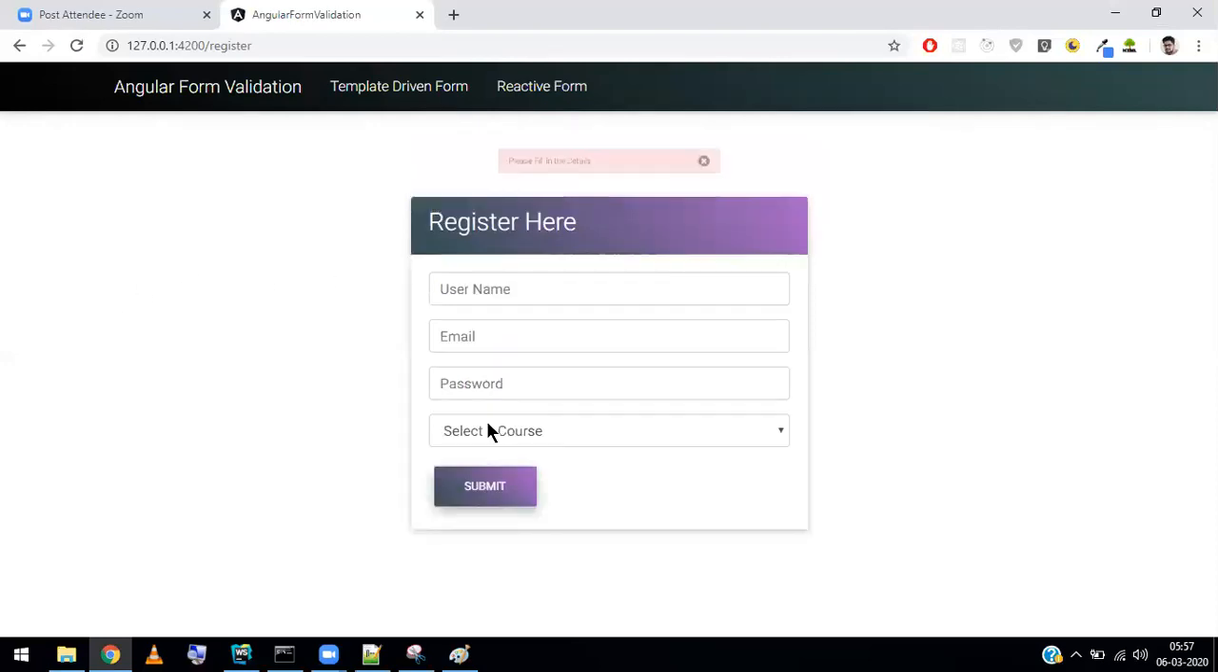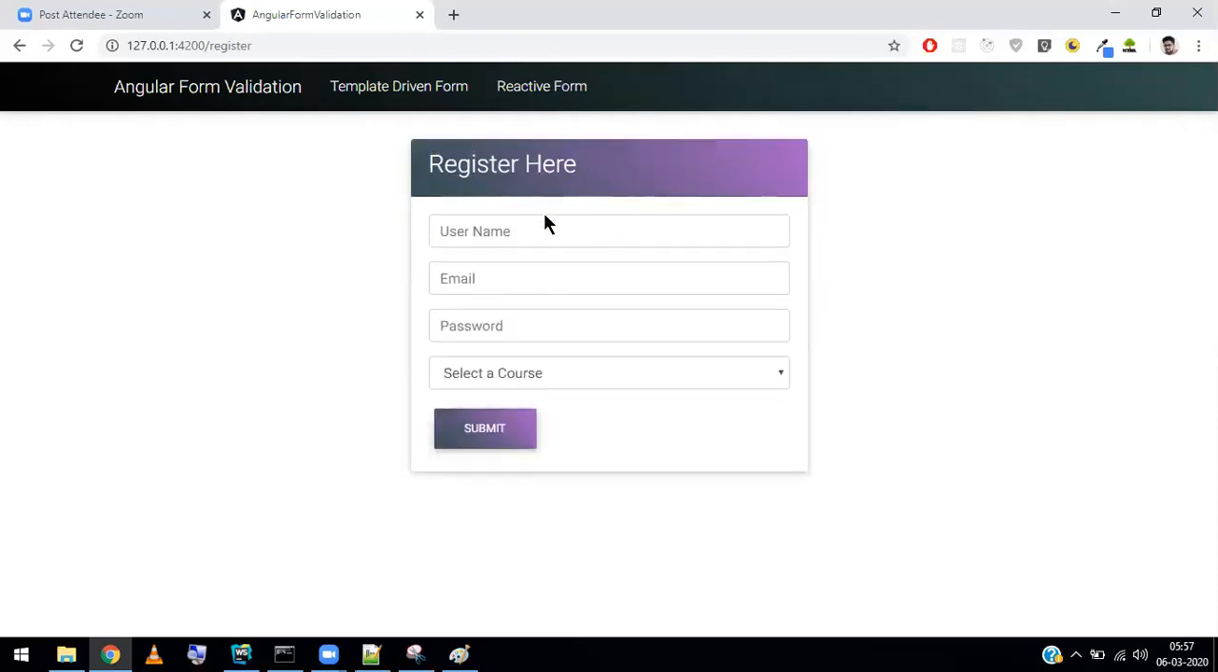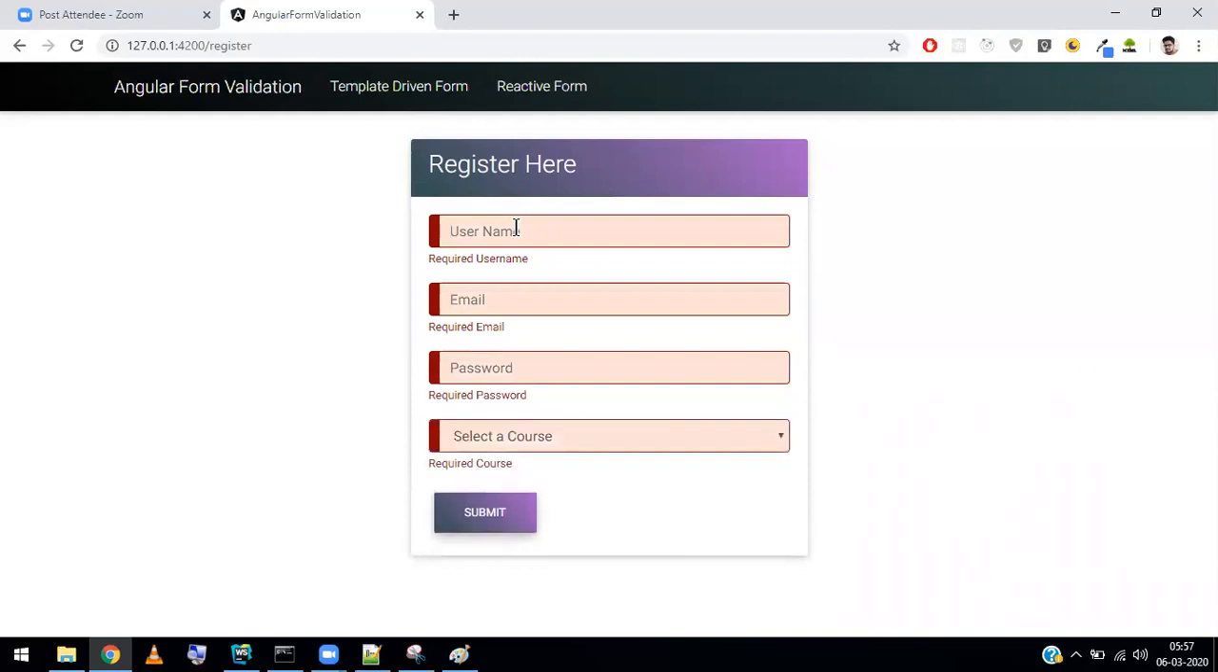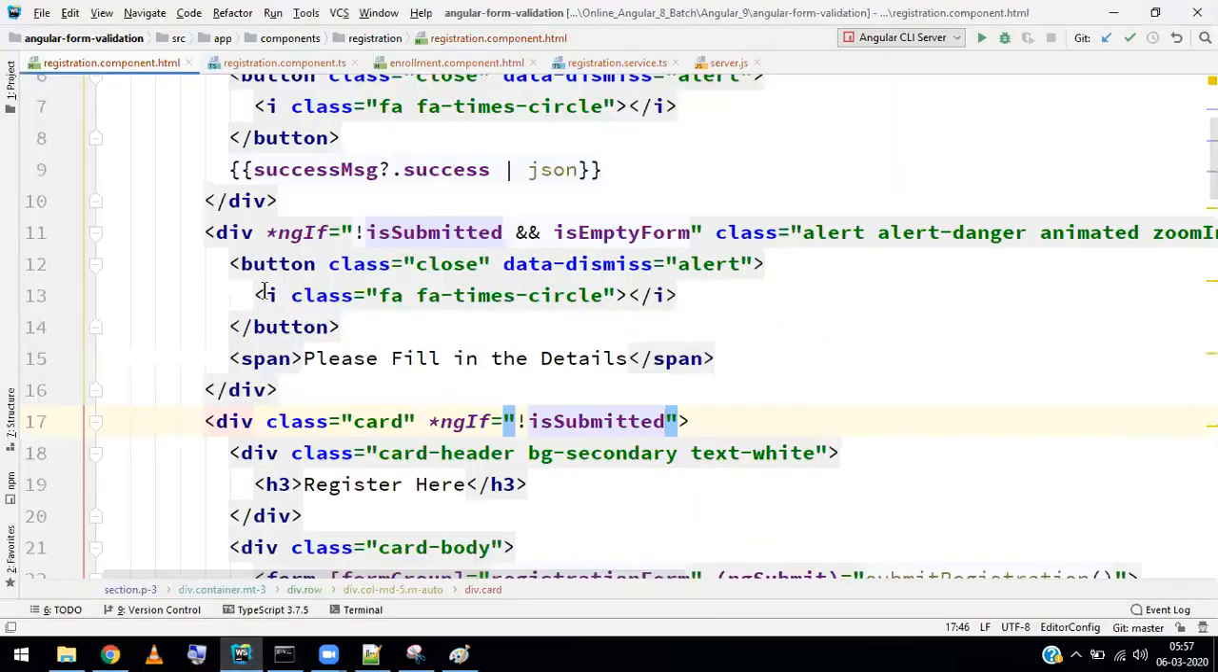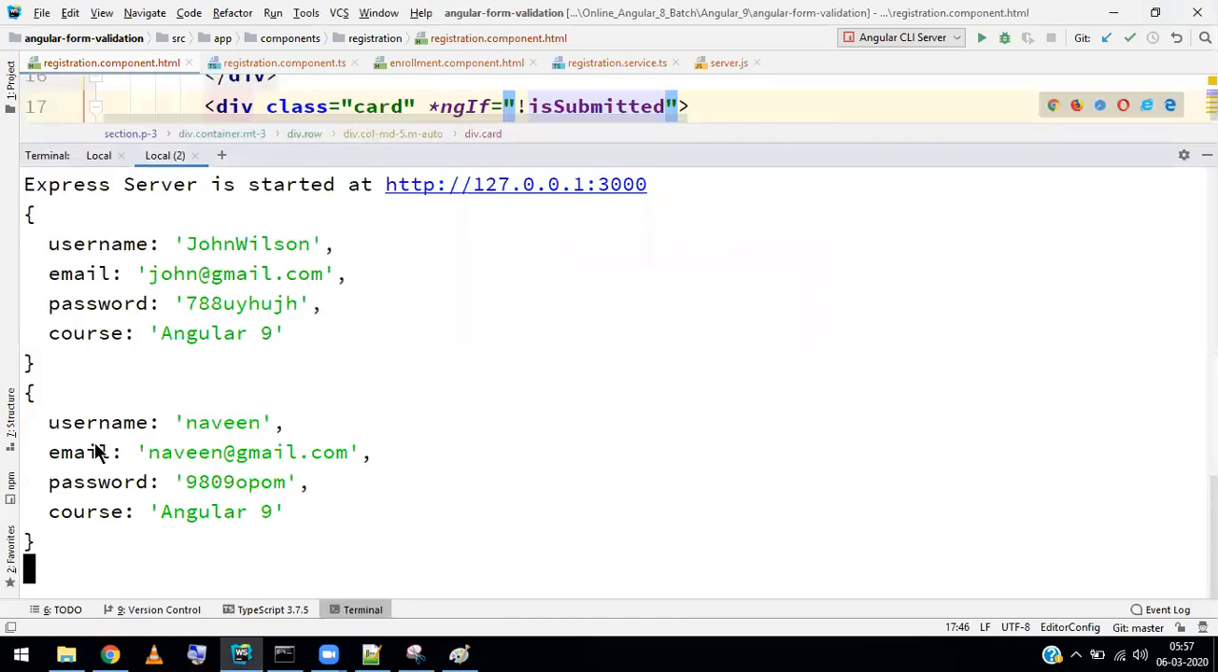Okay, when I click on submit, you get the empty fields. Fine. So when I type it, it shows all the errors. And when I enter a name and my name at gmail.com and password is something and Angular 9, click on submit. Yes, you get registration success and also at the server you can access the data. Yes, looks good.